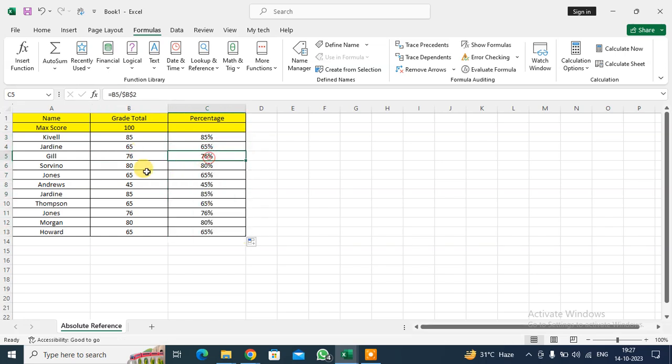You see here the percentage is perfectly calculated. Okay, this is an absolute reference. Okay, you have to fix some amount to calculate your data. Okay, that's it.